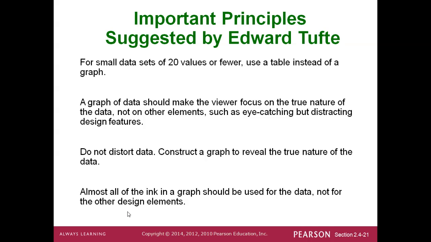For small sets of data, 20 values or fewer, we want to use a table instead of a graph. With a very small set, a table is better because then you can look at each individual number. If we don't get over 20 numbers in there, it's not going to be that much to look at, okay?